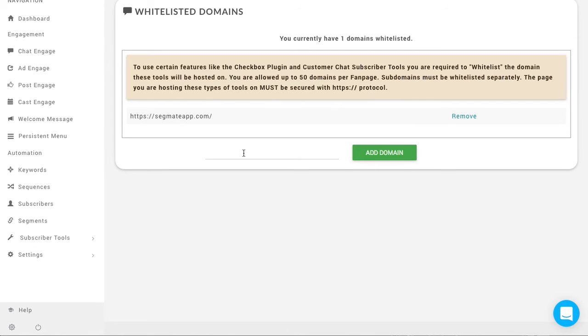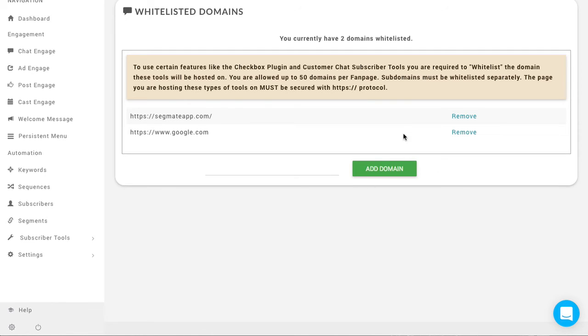Okay, so it's a very simple process. You'll see I have one added here. All you need to do is add HTTPS, then the fully qualified domain, so that could be the way that I have it here without www, or www.google.com or whatever the name of it is, and just simply click add domain. At that point, you're good to go. Now you could, if you owned this domain, host any of our features that require you to whitelist your domain, like the checkbox plugin and customer chat tool.